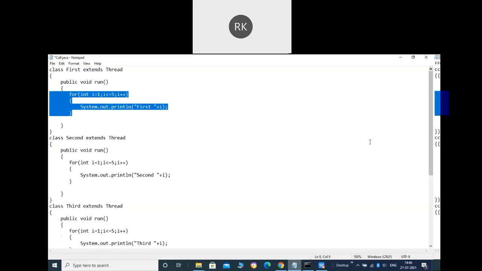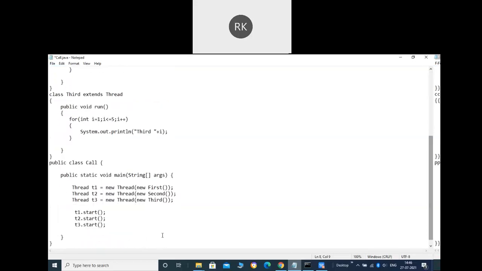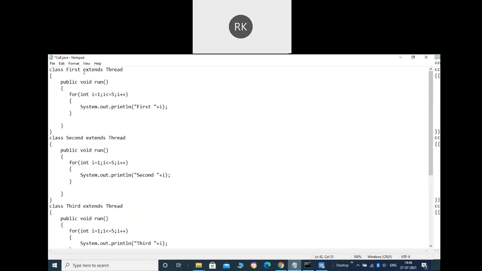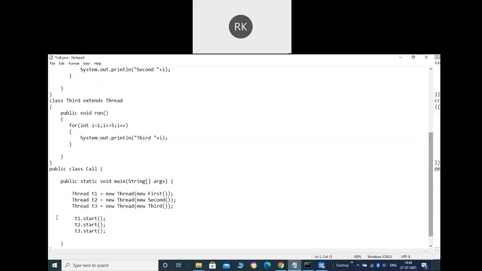And here how the execution will be performed, just listen carefully. First of all, remember this. In case of multi-threading, you may be thinking that T1 dot start will start the first class first. But it is not the case. In case of multi-threading, any of the threads can start their execution first. When you run it for the first time, it may be that T1 has started the execution. When you run it for the second or third time, it may be that the execution has started from T3. So depending upon the priority, any of the threads can start the execution.